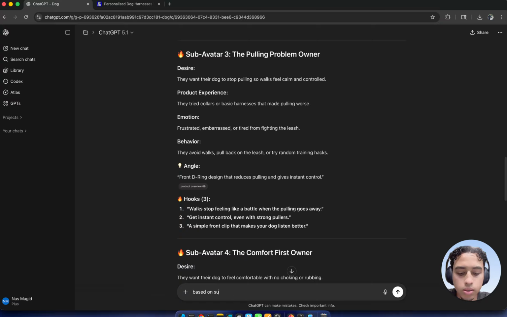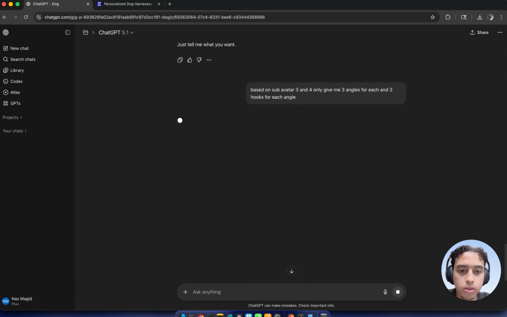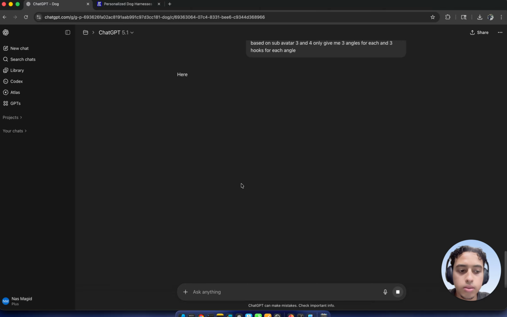based on sub-avatar 3 and 4 only, give me 3 angles for each and 3 hooks for each angle. All right, let's see what it does.